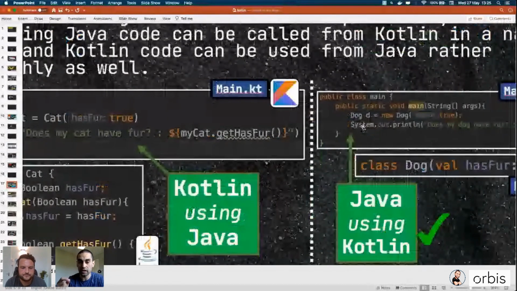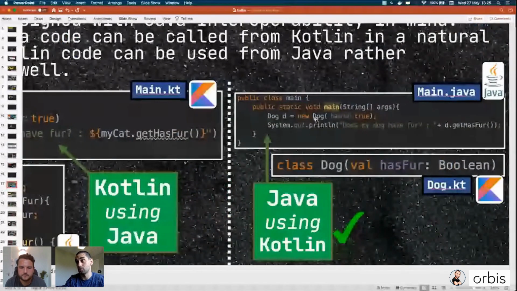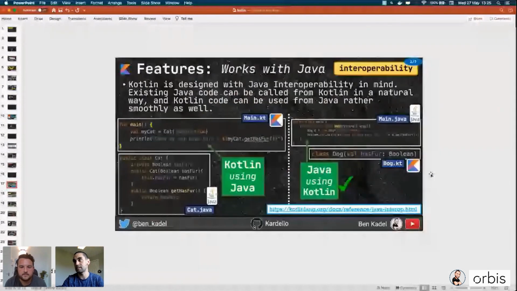Creating a new instance of the dog class. And the dog class just below is a Kotlin class. So they can work beautifully in sync together.